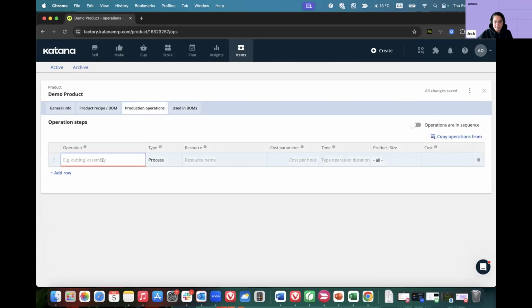Operation would be the name of the step. Could be cutting, could be assembly, could be painting, could be sanding, could be anything that you do in your business. Once you assign the operation, then the next step is to assign the resource. And resource is who or what does this task.